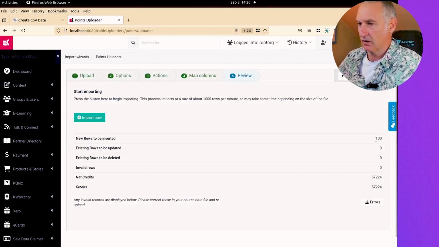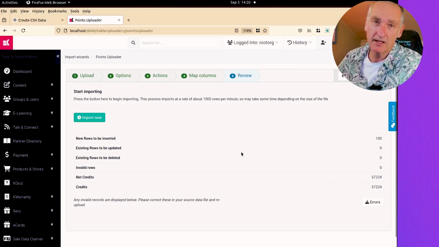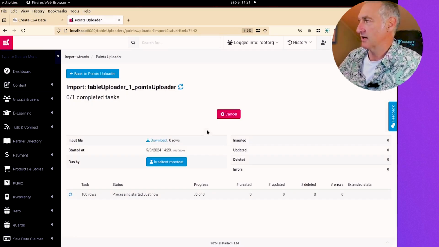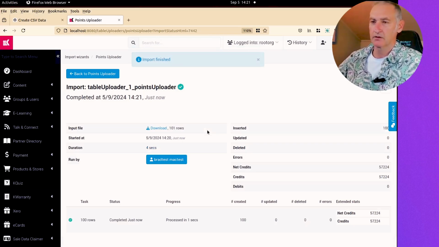So it's creating 100 records, and it just gives me a total here. It's importing a total of 57,000 points. Really handy to do that sort of sanity check just before you import. Sometimes you could have the wrong decimal places or whatever, and it might be 1,000,000 points instead of 1,000. So always good to check that. Should just take a moment as well. There we go. That's all done.